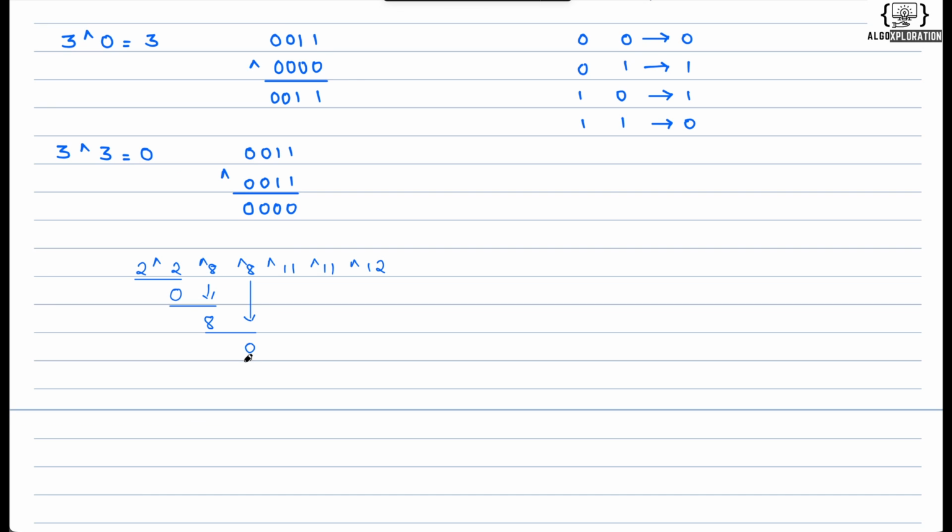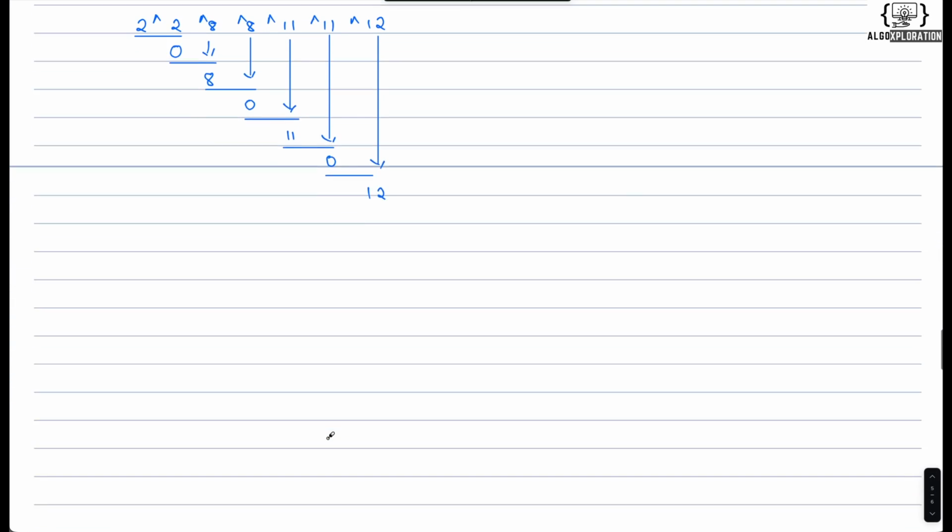Then I have to do XOR with this 11, 0 XOR 11 will be 11. I have to do this XOR with this 11, so 11 XOR 11 will be 0. And then again I have to do XOR with this 12, so the answer that I will be getting is 12. So if we observe, these are duplicates, these are duplicates, and these are duplicates, right? Only 12 is not duplicate, and if we do XOR we are getting the answer as 12. So using this approach we can also solve this problem.